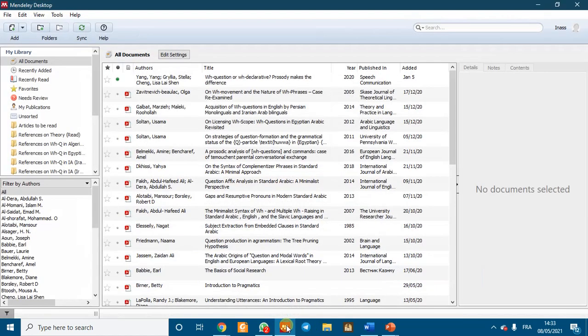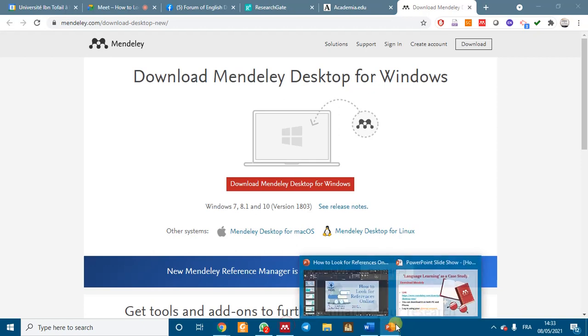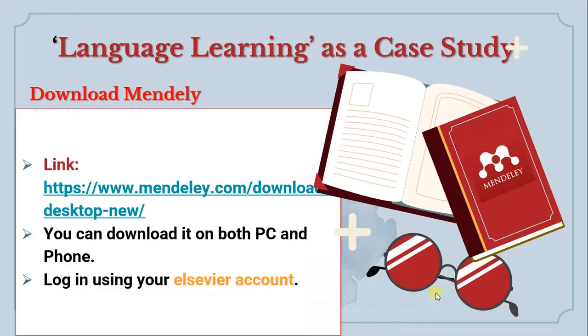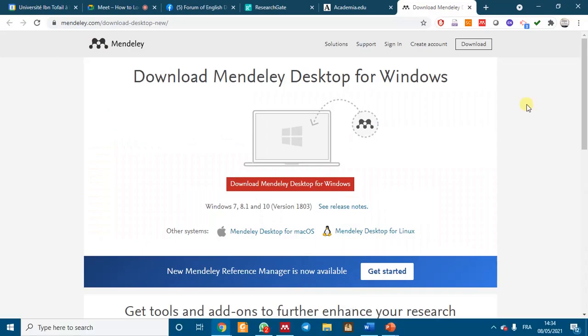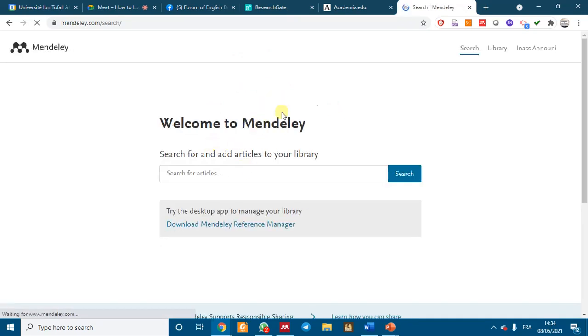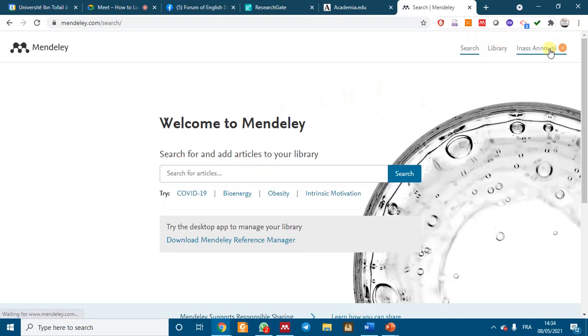So now it is downloaded and everything is fine. Now let's check out the process. And obviously, if you want to sign in, you sign in using your Elsevier account. Obviously, you have an account that you use. You have an account in Scopus.